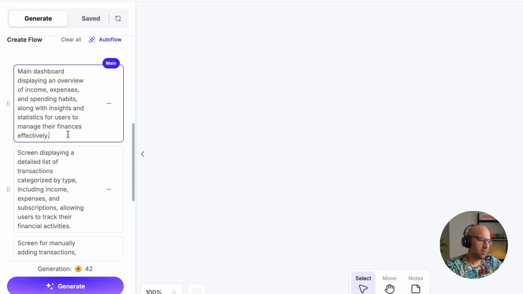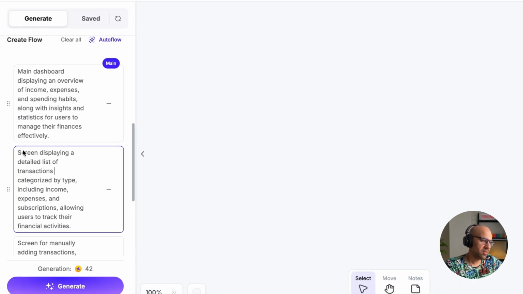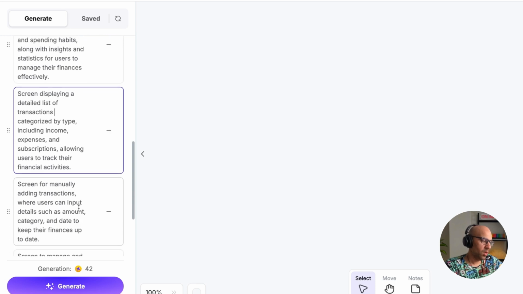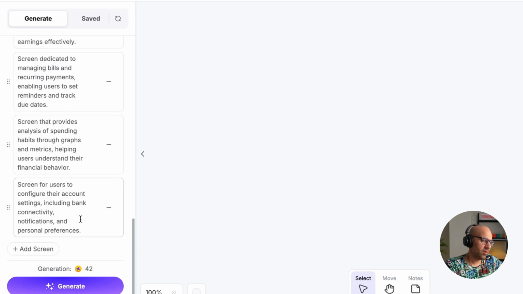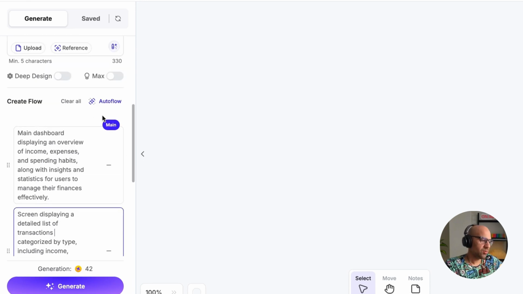Let's read the first one. Main dashboard displaying an overview of income, expense and spending habits along with insights and statistics for users to manage their finance activity. Below we have a screen displaying a detailed list of transactions. We have below screens for manually adding transactions, and you can see more and more screens. If I go up one moment, you can see that the main dashboard is the main screen. It's marked here with the tag.